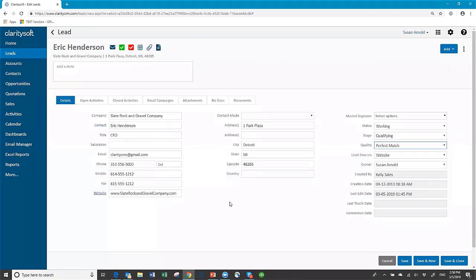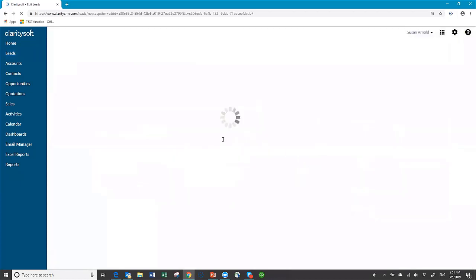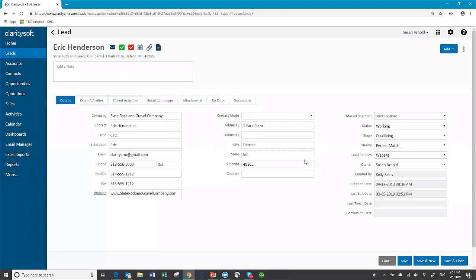So I can enter all my information, make sure that I have data filled in, and I'm going to do a save. And the reason I'm doing a save is it saves my record, but it leaves it open for me. If I did a save and close, then it would go back out to the list and I'd have to re-look up the record again. Here I'm in it. Now I want to convert it.